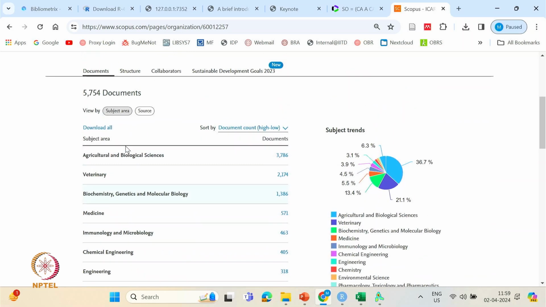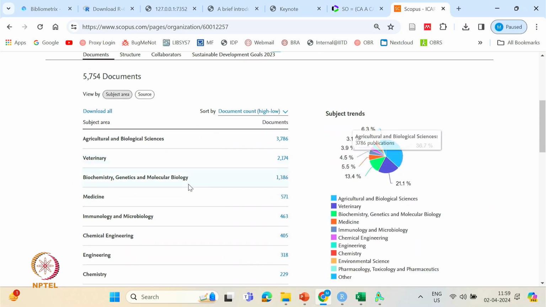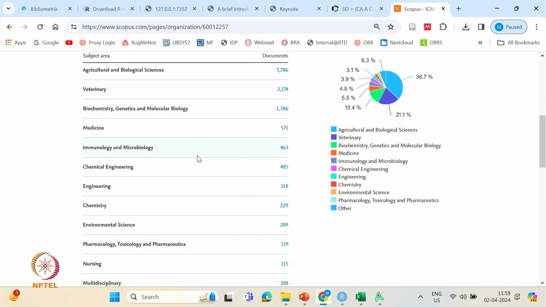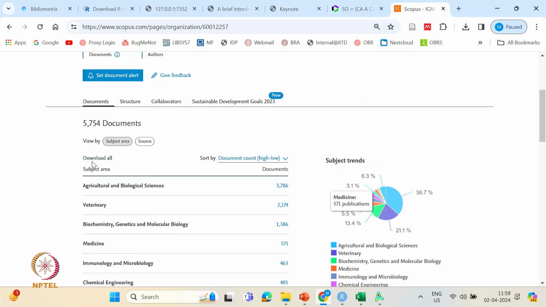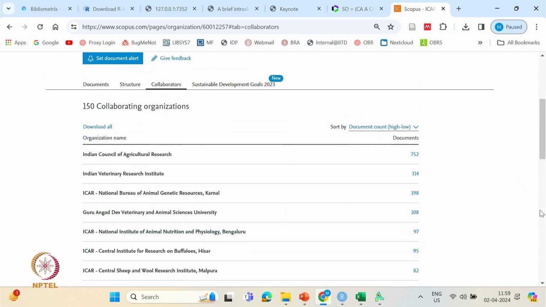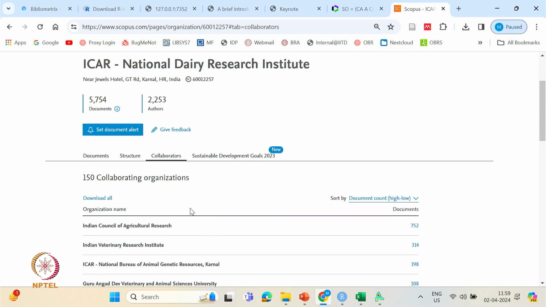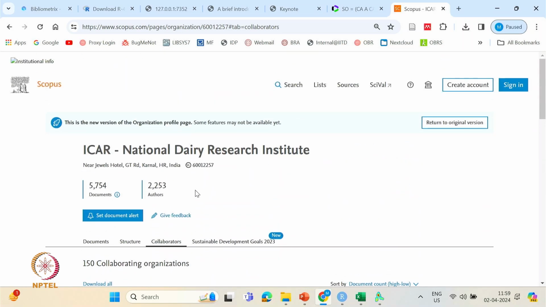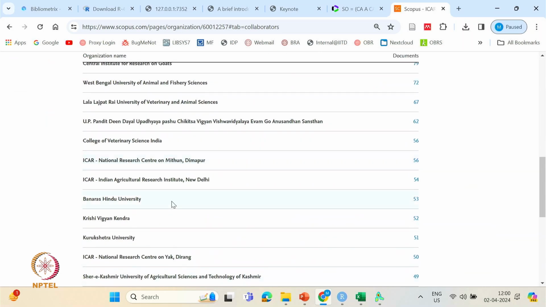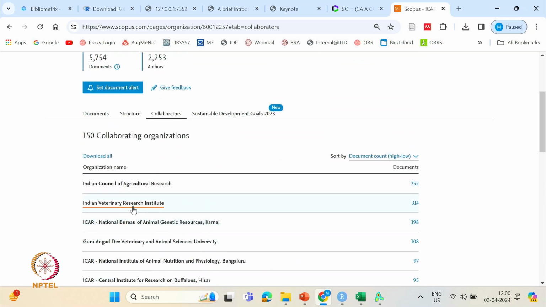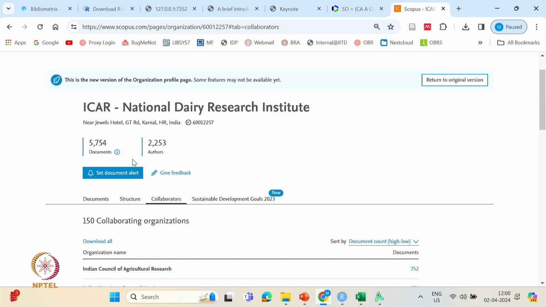You can also see a quick overview in Scopus. You can see the documents by the different research areas, graphically presented here. You can see the collaborating organizations: the National Dairy Research Institute has collaborated with a number of other research organizations in India and internationally. Now let's go on to downloading this data for this analysis. We can click here.